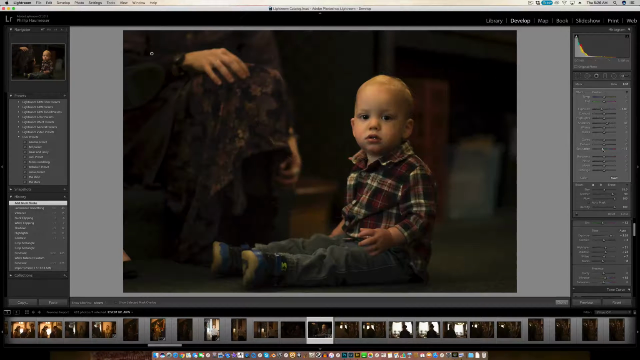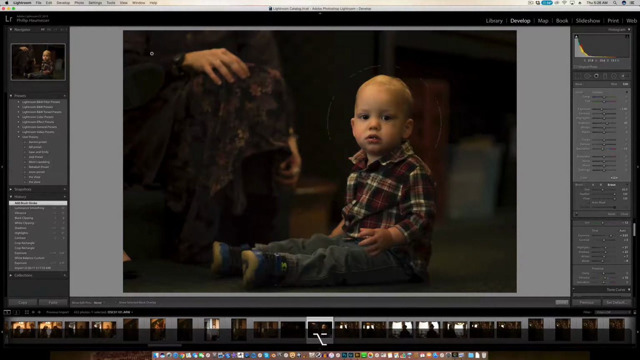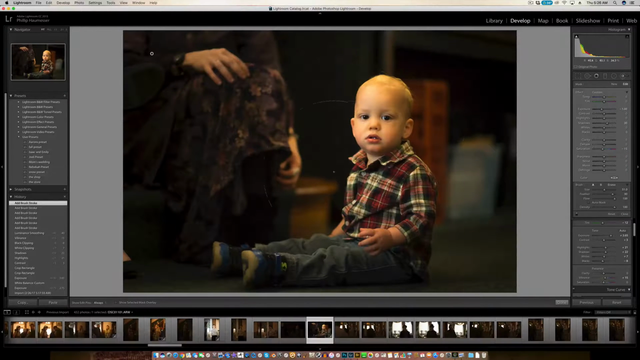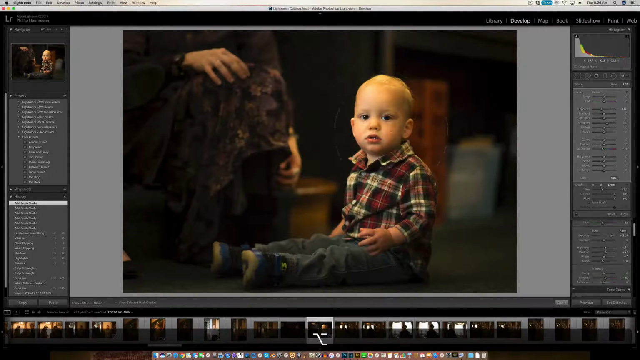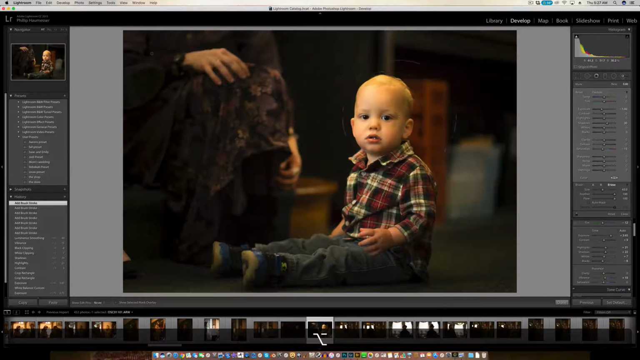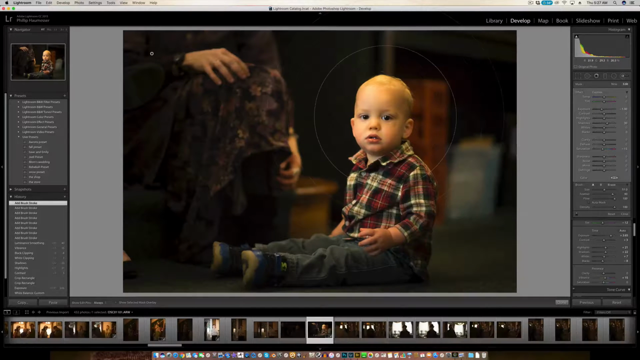Setting that saturation down to -15 desaturates the rest of the image just a little bit, and then I want to paint it off of his face so there's more color in his face, and that'll just draw your eyes. Also, it's brighter. The eye goes towards bright and colorful parts of the scene, and so we want that to be on him.